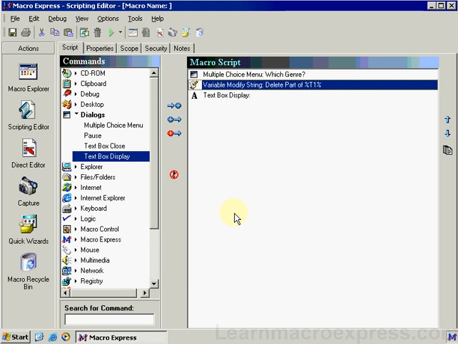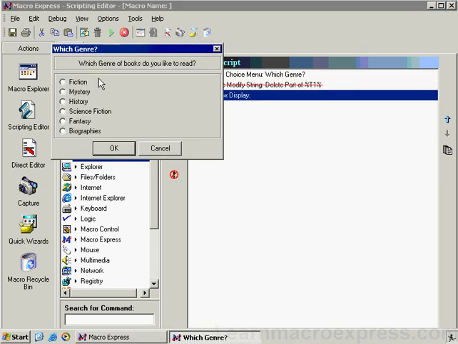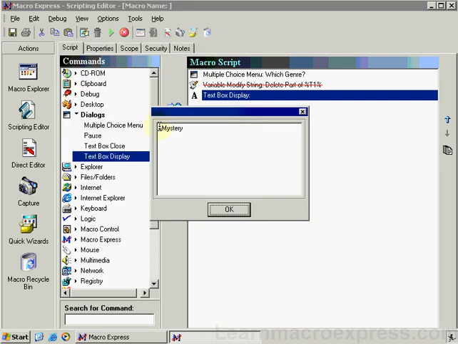Now, if that didn't convince you that the character was removed, if we disable this command, variable modify string, and rerun the script again and select mystery and press OK, you'll now notice that that and sign is now there.